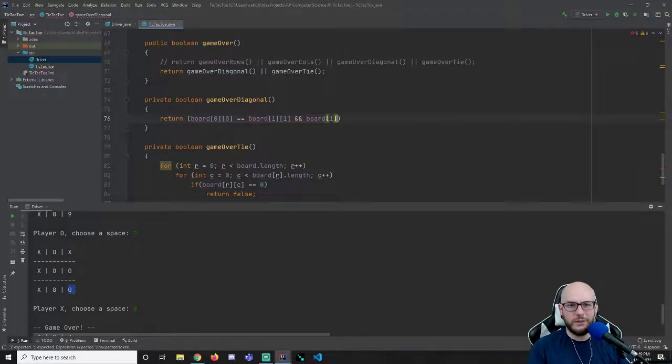Board at 1, 1 equal to, this is our second row, second element, board at 2, 2. Okay, so this is checking this diagonal. If this element is equal to this one, and this element is equal to this one, that whole diagonal is the same. That's one of the diagonals.